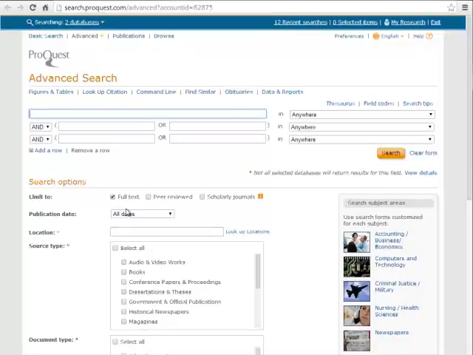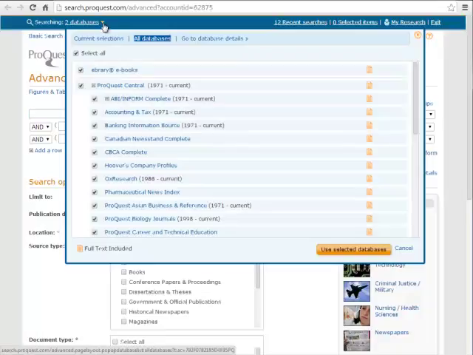Again, because these are all run by ProQuest, they actually offer the ability to search all of these databases at the same time. By clicking on ProQuest Central from the original list, this automatically searches them all. By clicking the arrow next to Searching to Databases at the very top, you can select or deselect any individual databases.